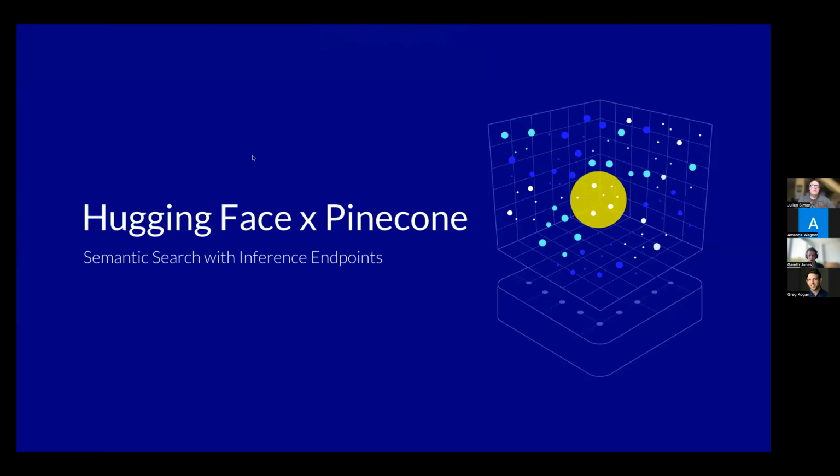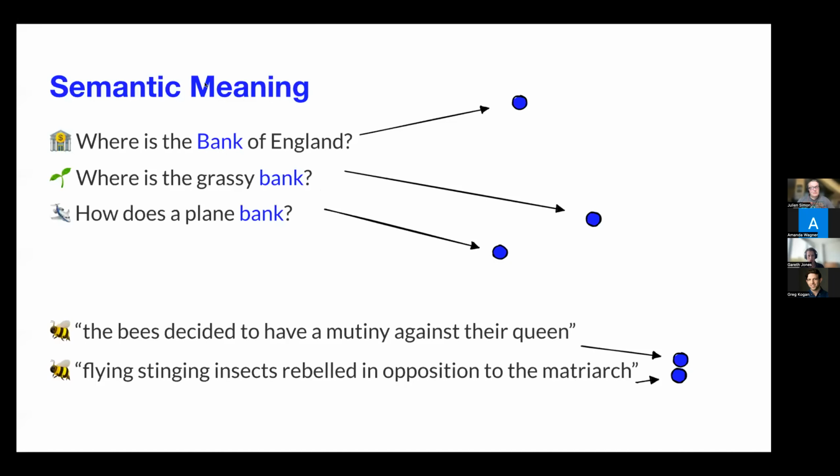can be powered with vector search. So today I'm going to be going through what semantic search is, and then how you can use Hugging Face, and particularly Hugging Face inference endpoints, to deploy these services with Pinecone very easily. And we'll end with a short demo of a Colab notebook showing how you can actually do this end-to-end in a couple of minutes.